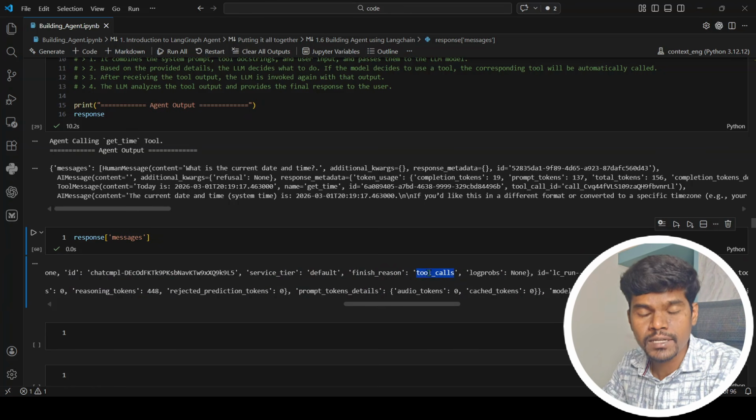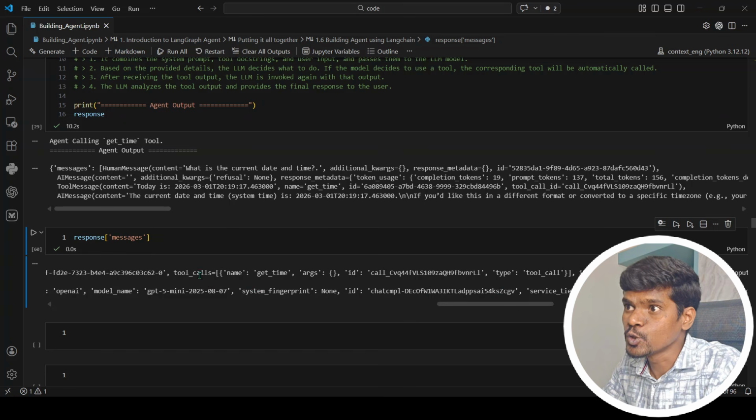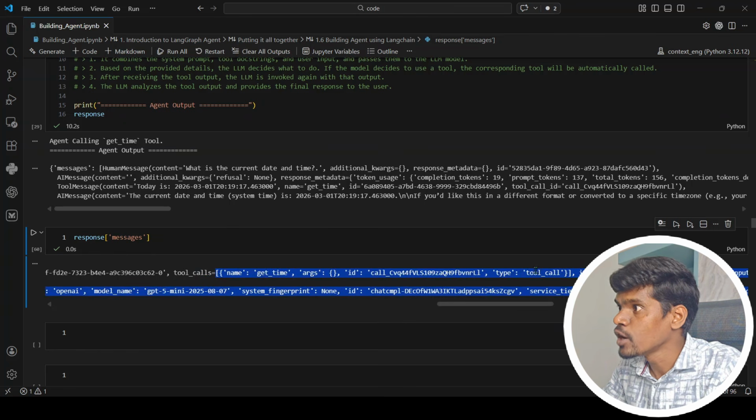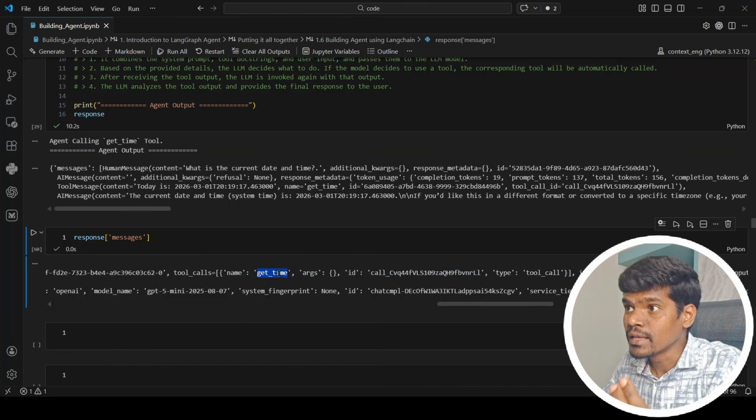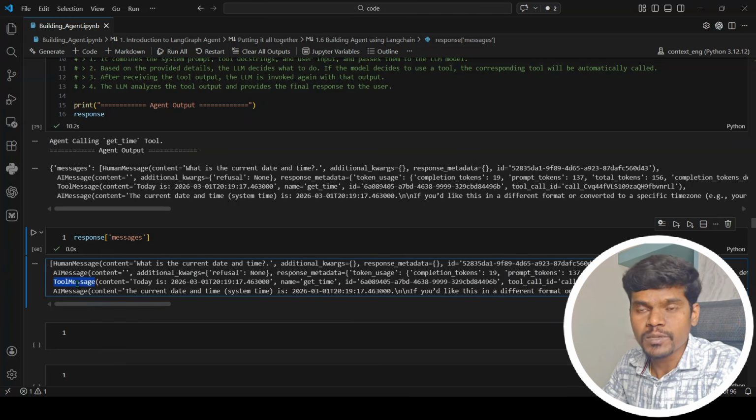This indicates that the agent is trying to call a tool, but which tool is it trying to call? To understand that, we need to move a little further. Here you can see tool calls, a list of tool calls. Right now, the agent is trying to call this get time tool with these arguments. Actually, this doesn't take any parameters. That is why here it is empty. Next, we have the tool message, which is nothing but the output of this get time tool.